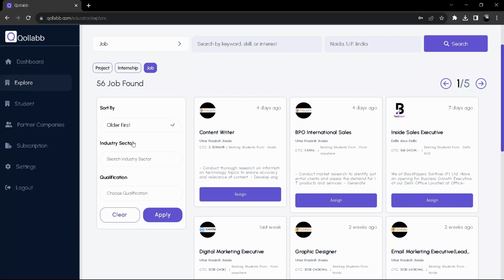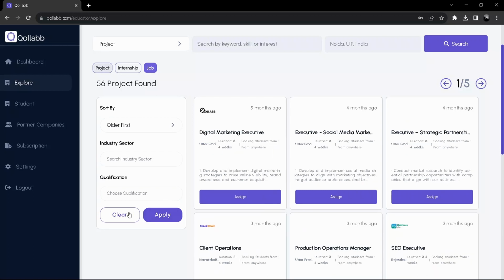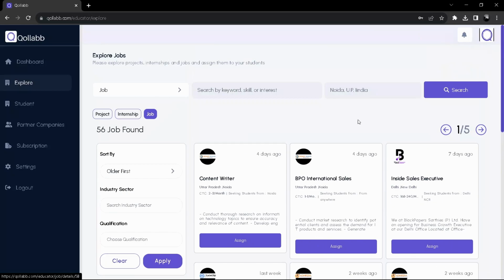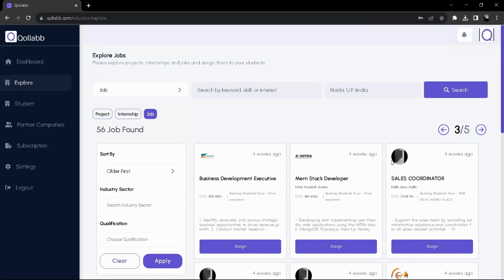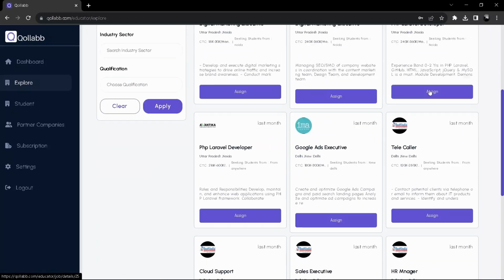You can also sort these opportunities according to their time of posting, the industry sector, or based upon the qualification. You can always click onto the Explore page and find opportunities that you need. Press the Search or the Apply button to search or sort these opportunities. A list of filtered opportunities will appear in front of you, which can be assigned to students by the college or the university.